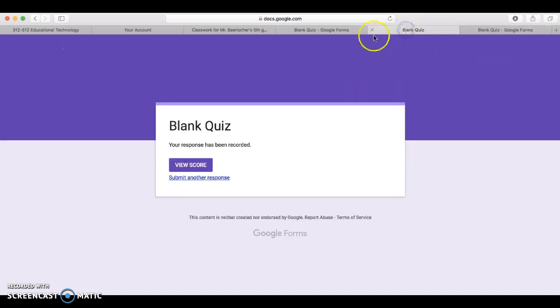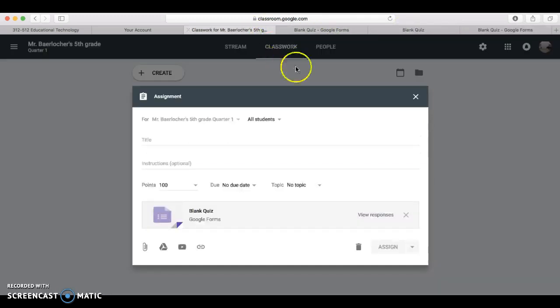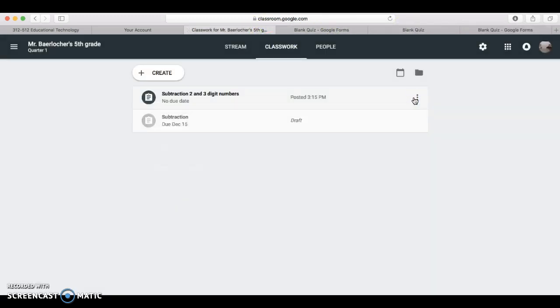So all in all, I think it's pretty cool and easier than I thought it was going to be. But I definitely think it would be a great thing for fifth graders, especially for assessments and seeing where students are, just having little quizzes and you wouldn't have to grade them.